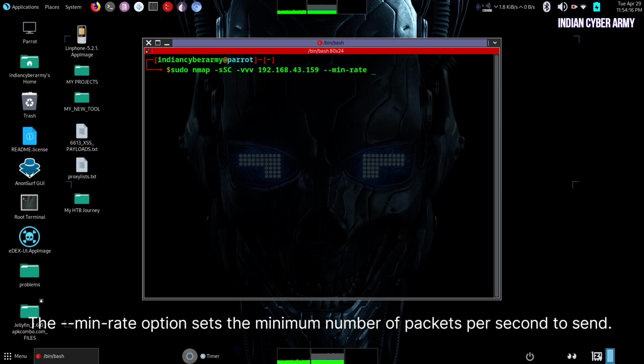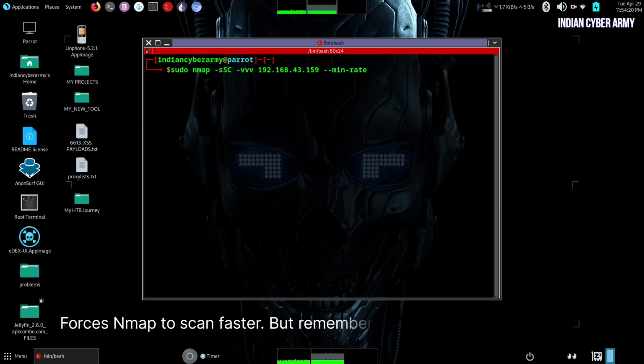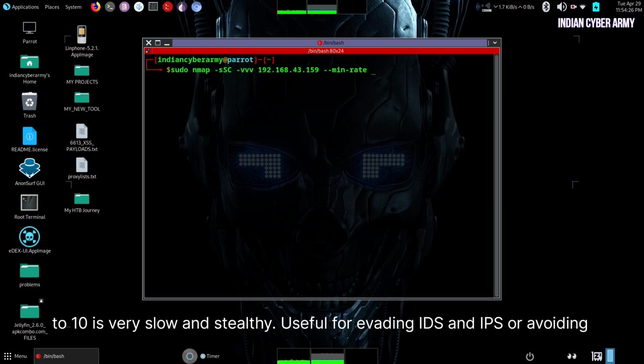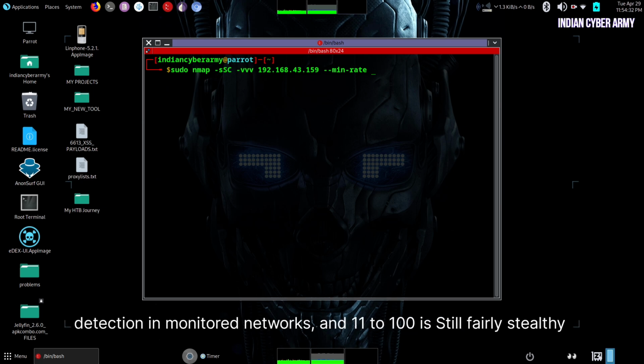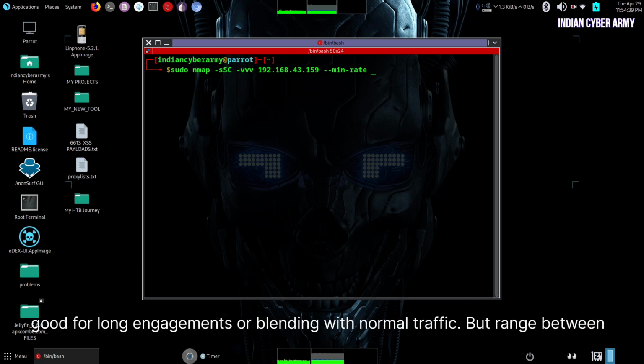The min-rate option sets the minimum number of packets per second to send, forces Nmap to scan faster. But remember, a min-rate range between 1 to 10 is very slow and stealthy, useful for evading IDS and IPS or avoiding detection in monitored networks, and 11 to 100 is still fairly stealthy, good for long engagements or blending with normal traffic.